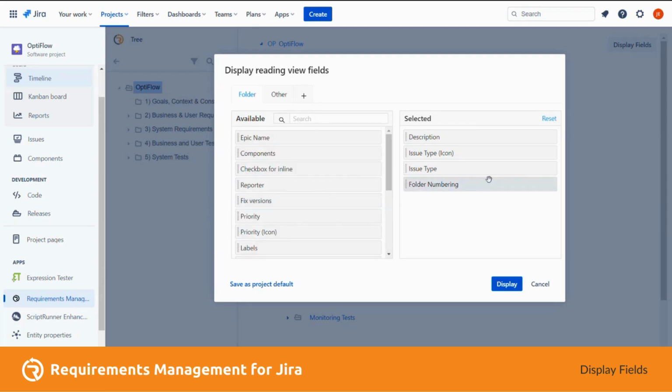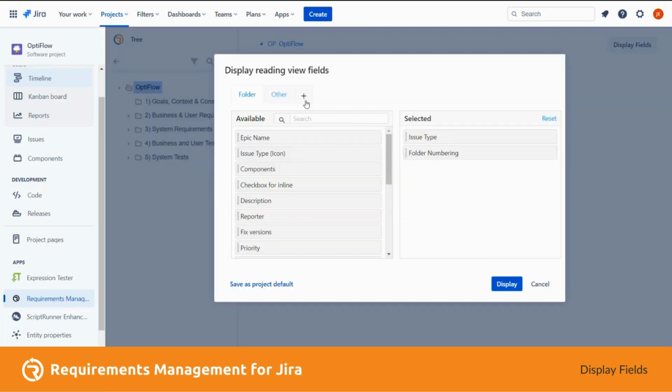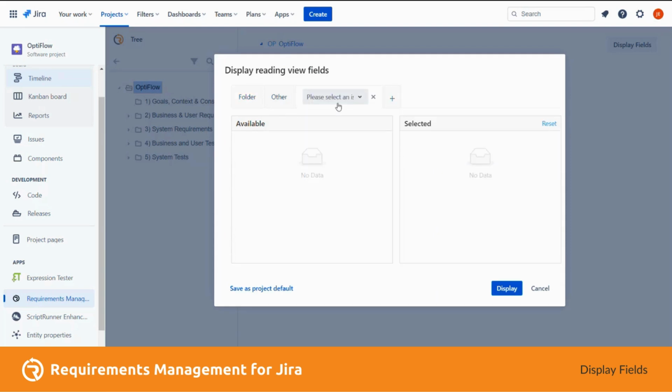So let's try moving the description and the issue type icon here. So as you can see, it's now reflected on the tree. Also, you can also add the configuration for other types. So clicking on the plus icon will display this field at this section with empty available and selected fields.